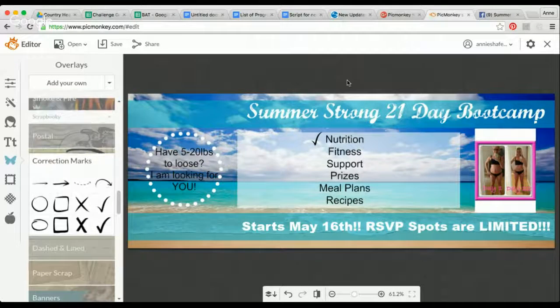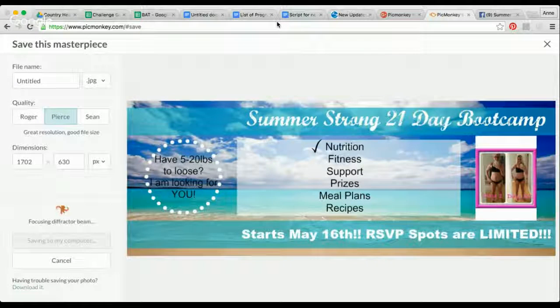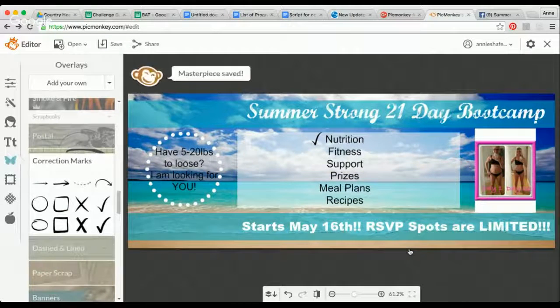Mine is not a huge transformation, and that is okay. People just want to be able to relate to you and see that you're human. So I would put my little transformation picture over there, and you're all set. So then all that's left is to save. So come up to the top and click save. Save to my computer. And then you just name it. So I would do maybe May banner or event banner. And then I would hit save. And then it's all saved so I can upload it into my event invite.